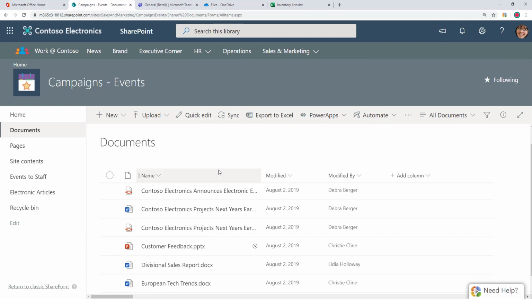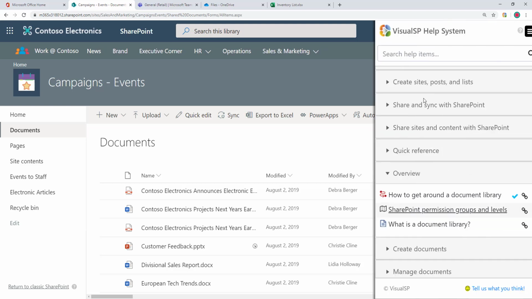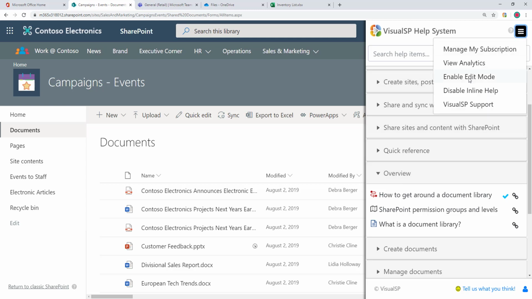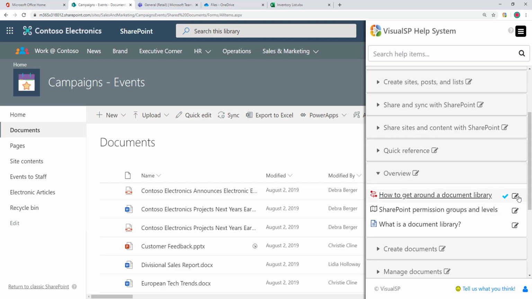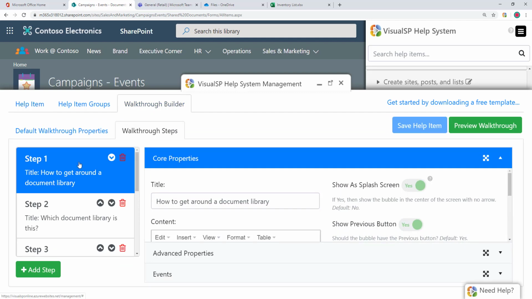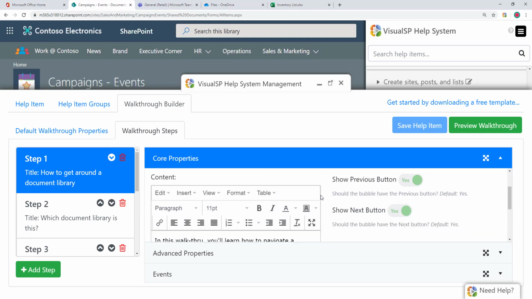Now you might be thinking, can I customize these things? Can I customize the branding? Can I customize the content? Absolutely. As an administrator, you can customize all the branding that you see, as well as all the content, wording, anything that you want to customize. That's done by going into Enable Edit Mode and editing the item and changing the information that you need to change. For example, if I wanted to change some of the steps in the walkthrough that I just saw, I could go through the walkthrough and make the changes right here.